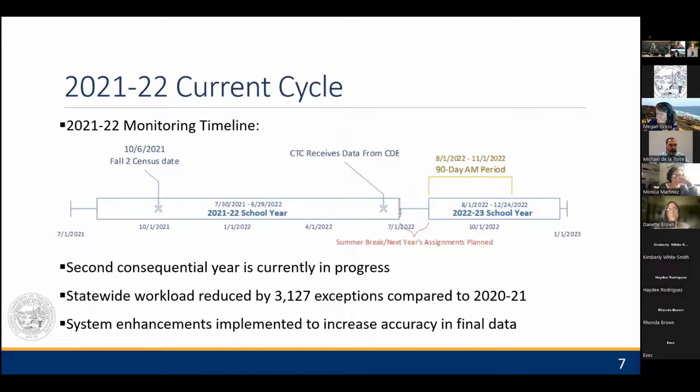Assignment monitoring for the 21-22 school year is currently underway in CalSAS. Like the previous cycle, delayed transmission of CalPADS data resulted in delayed commencement of assignment monitoring. The assignment data from CDE was received during the summer months, and therefore the 90-day timeline is from August 1st through November 1st. Statewide workload was reduced by 3,127 exceptions compared to the previous cycle.